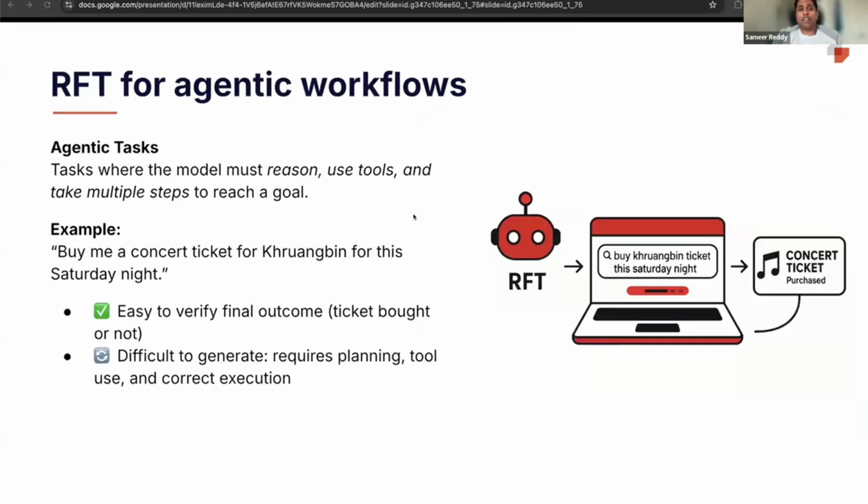And another use case, if you want to think of some examples, think of some of the stuff OpenAI has been doing with Operator and computer use. So a lot of agentic tasks where it's actually very easy to verify what you want the outcome to be and whether or not it was done. One example I like is imagine I asked my LLM system to buy me a concert ticket for Krungbin for this Saturday night. Now, it's really easy to check if this actually happened. I can go check if I got an email verification or hit an API for Ticketmaster to see if the ticket was bought. Very easy to check in a programmatic way, but very difficult to generate.